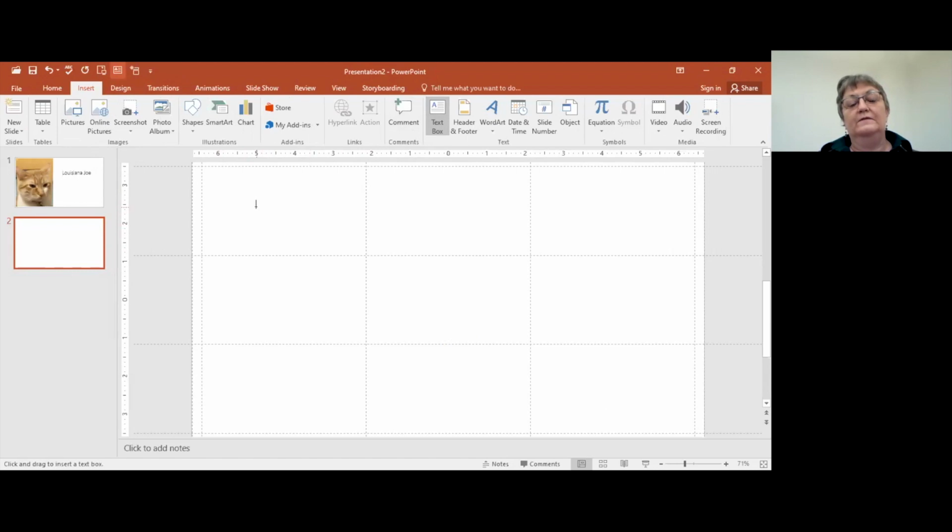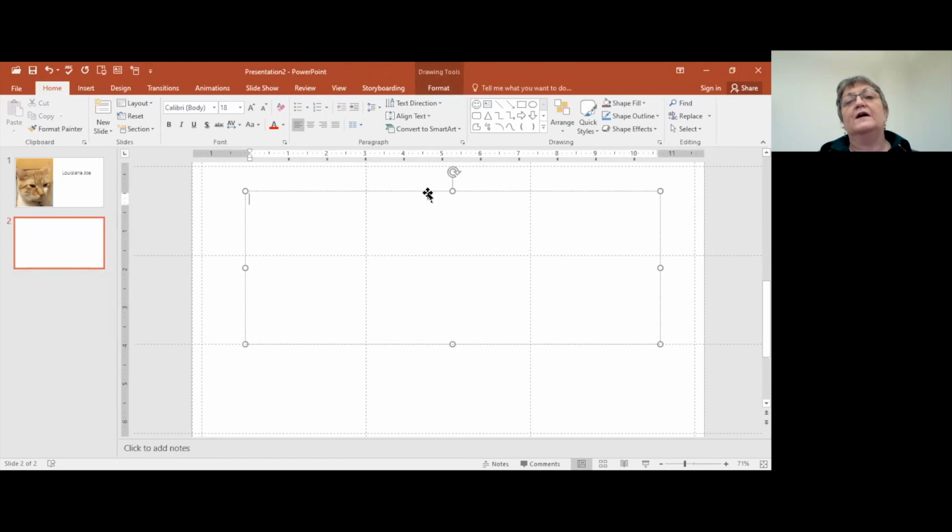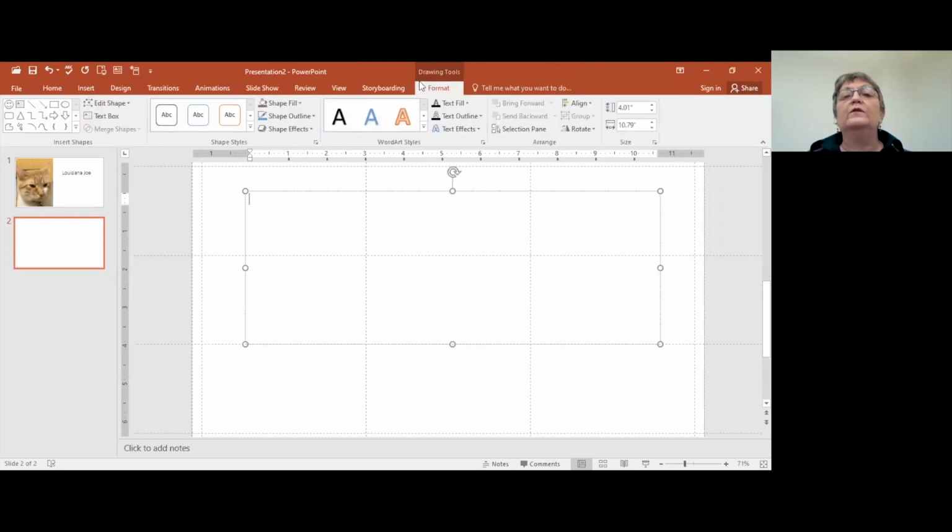And then when you bring the cursor down to the piece of paper, I guess you could call it, it's going to look like a dagger. You hold down your left mouse button and drag, and it's going to give you a text box. And Drawing Tools comes up. So when you make a text box, you are actually drawing. So I'm going to click on Drawing Tools. Always look for these tools. These tools are so helpful. If you're working with a picture, Picture Tools comes up.